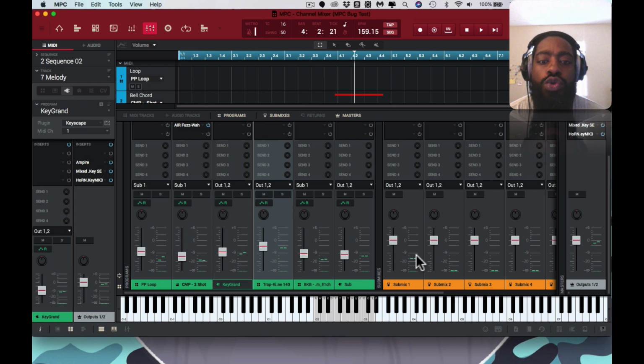Today I'm bringing to you a video centered about these bugs that are festering the MPC software. The MPC 2.7.2 update was released about two and a half, maybe three weeks before this video is published and you're viewing it. Everything is smooth for the most part. The network MIDI works with Studio One. I haven't gotten it to work with any other DAW. I plan on trying that today, but not in this video.